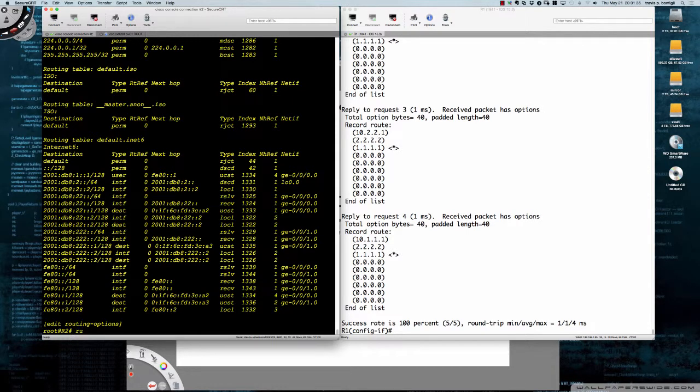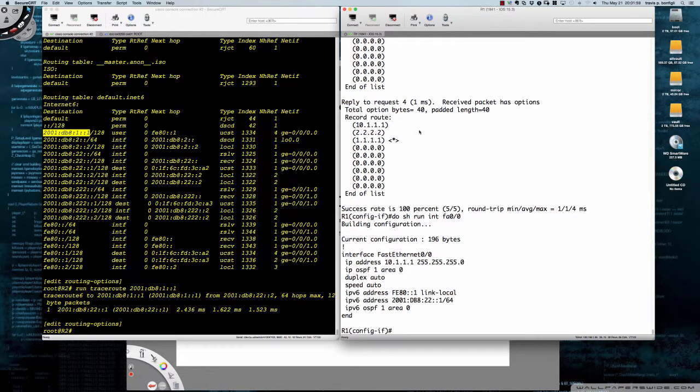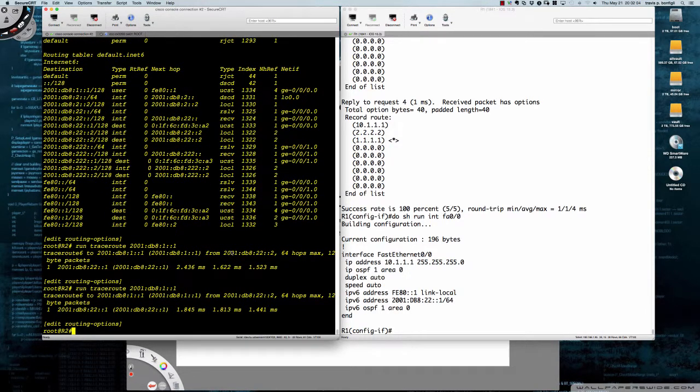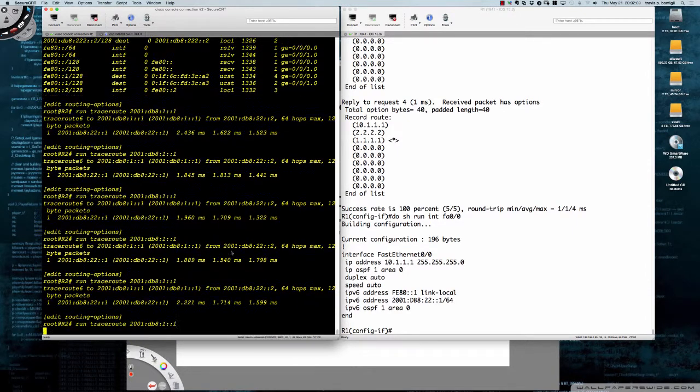In fact, if I were to run traceroute, let's go ahead and dump in this address. And you can see that we jump over to 22::1, which is FA, I believe that was FA. Do show run int FA00. Let's confirm that. Yeah, it's coming over to FA00. Right? So it's not load balancing.